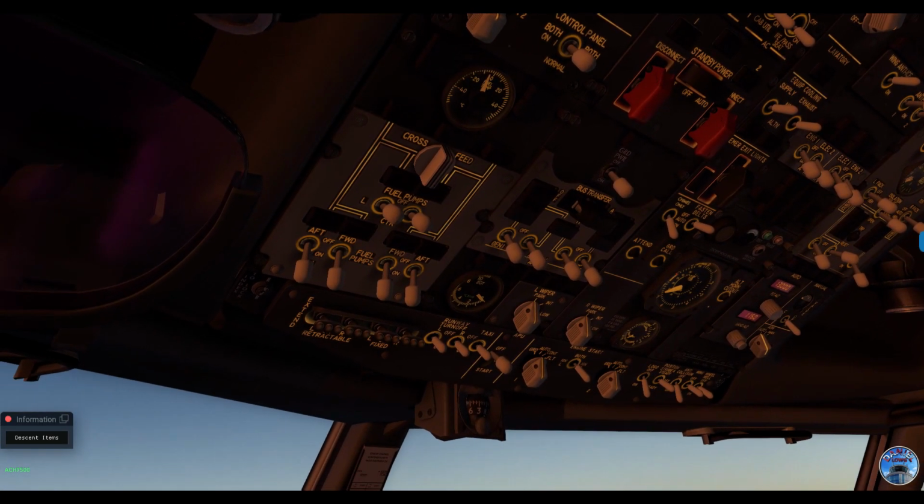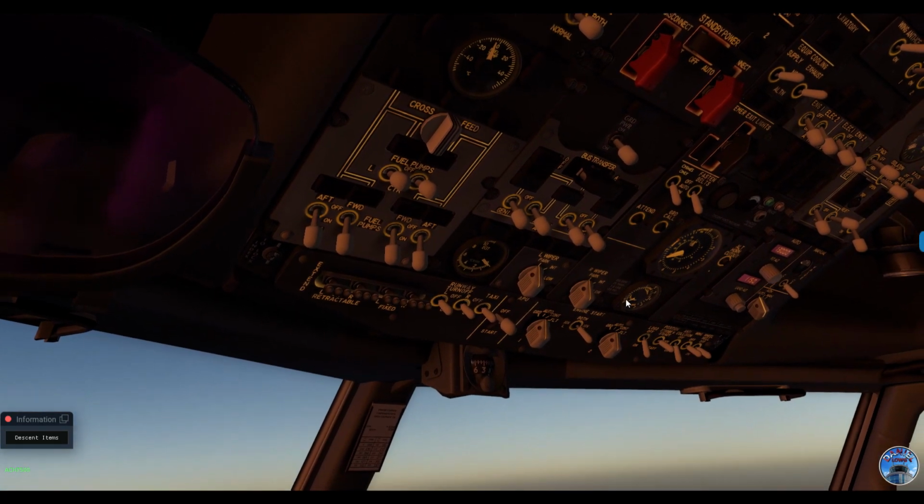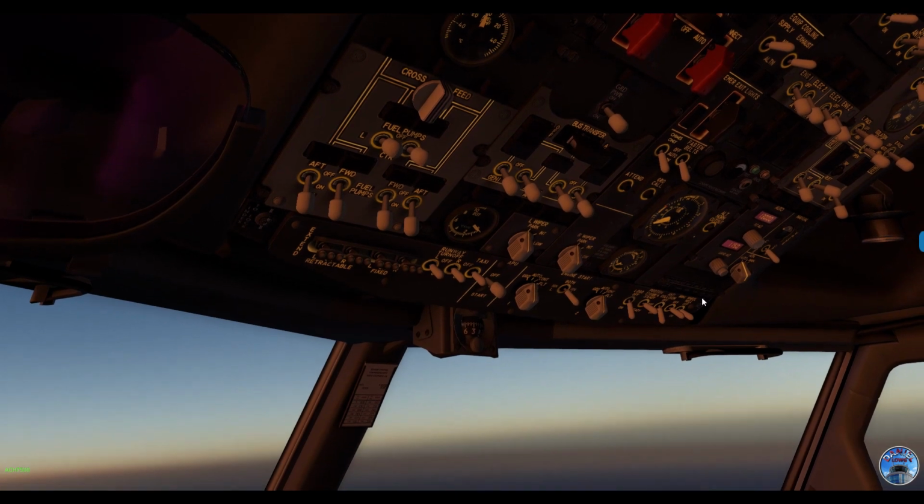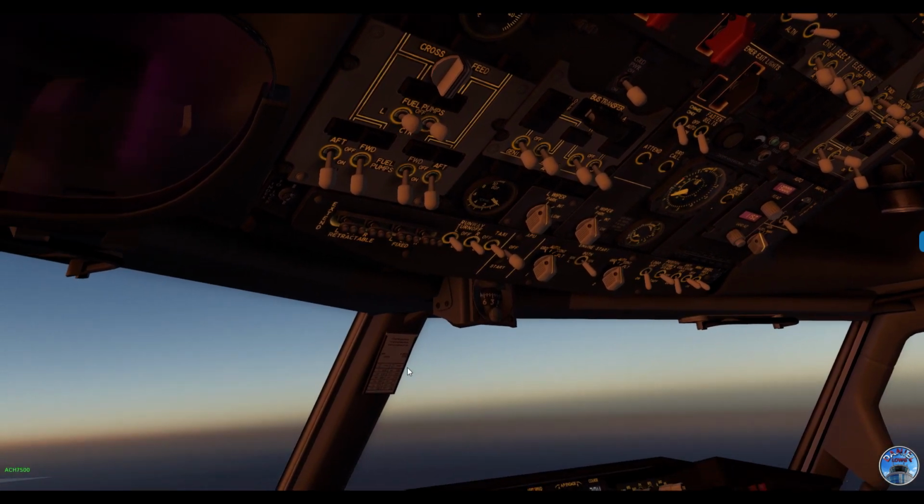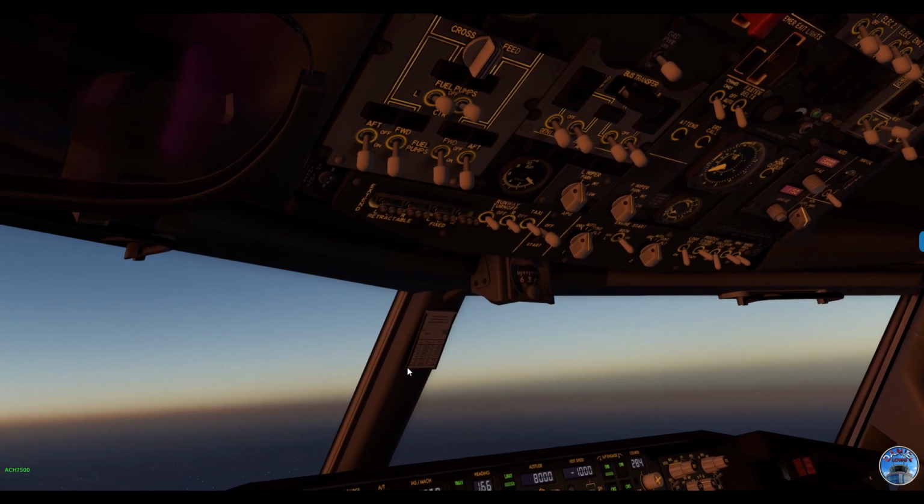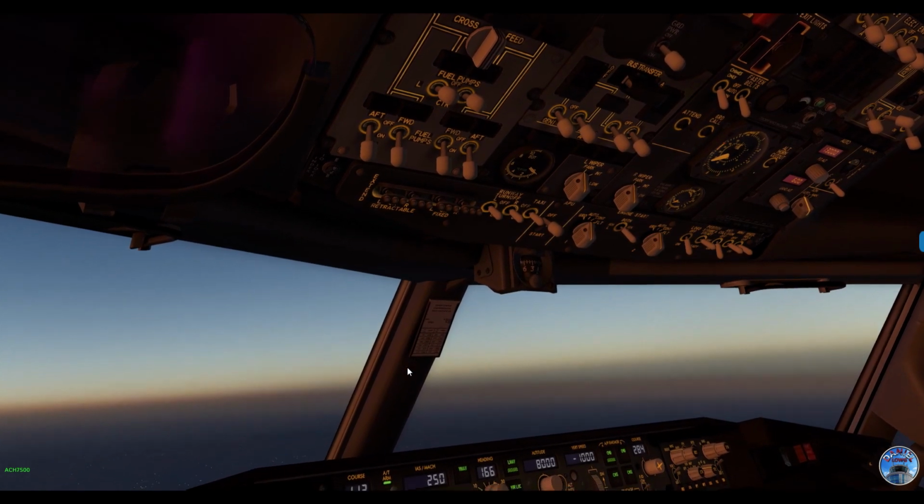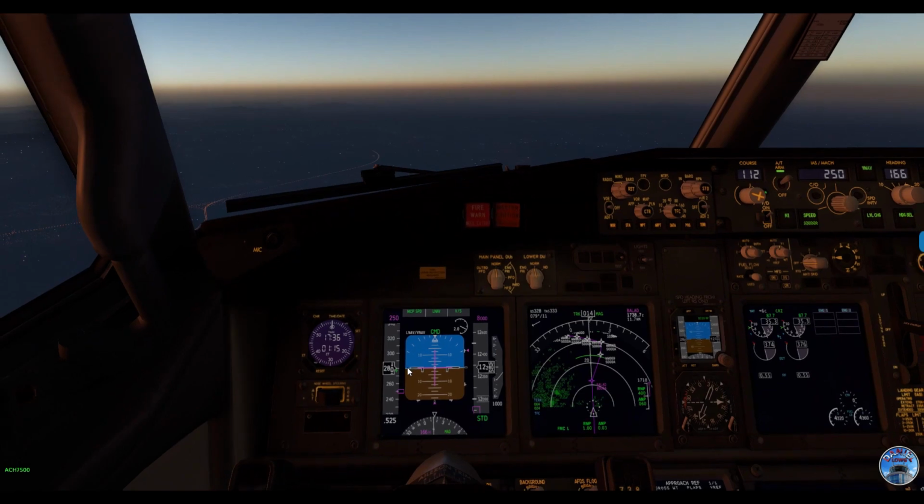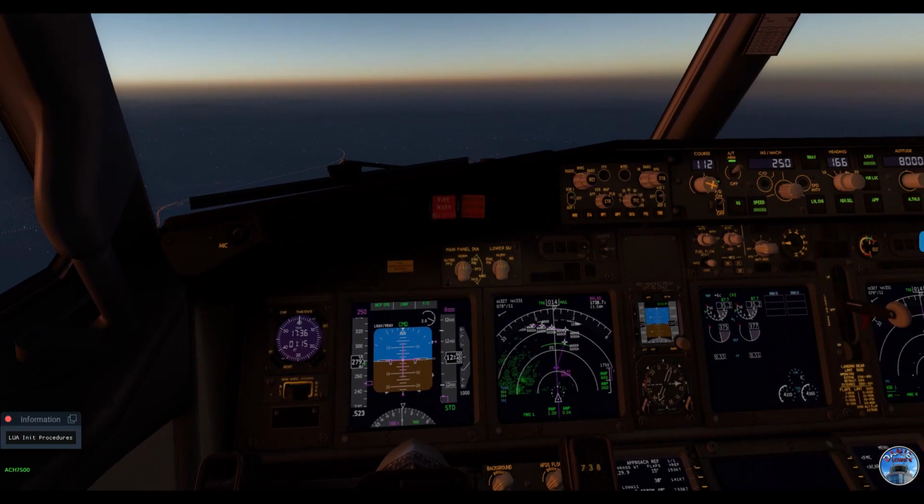Descent items. We will turn on the fasten seatbelts and dial in the landing altitude of 600 feet. Checked. Descent briefing confirmed. Descent items complete. Okay.